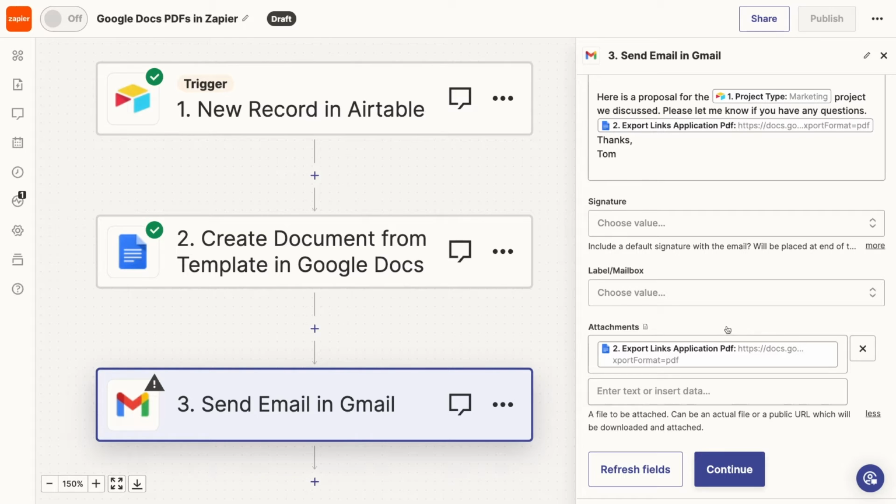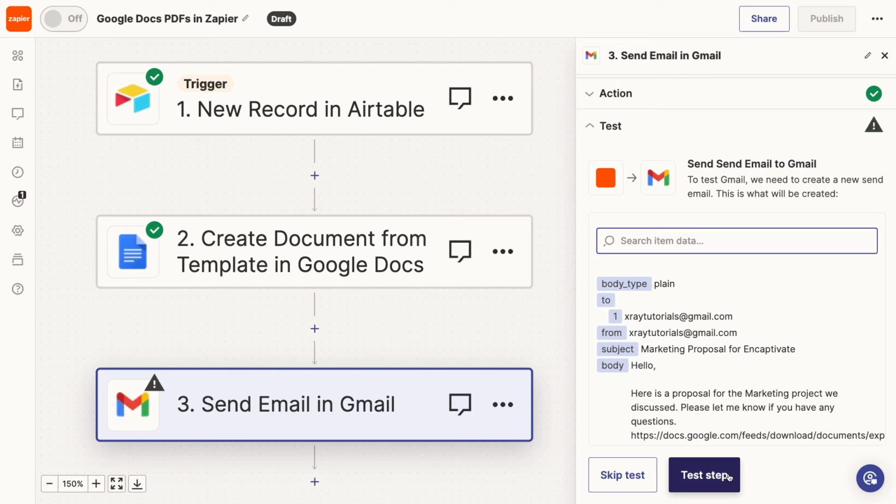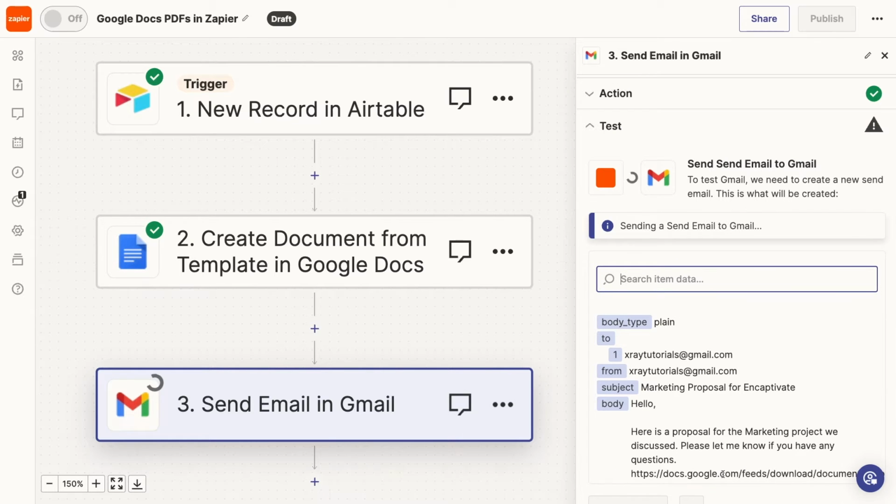Since not all apps support attachments in this way, it's important for you to know that there is a difference between the actual file and the public URL. In this case, we're using a public URL. So this Gmail step is all set. We can continue and test the step and see how it goes.